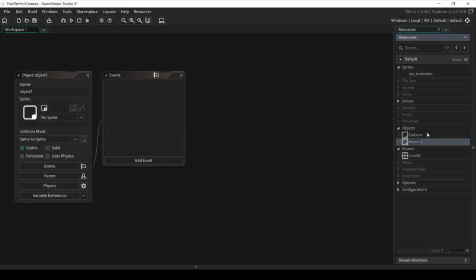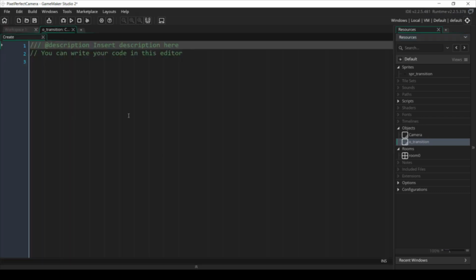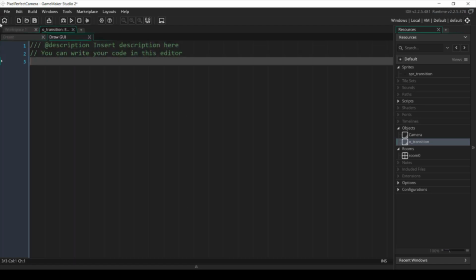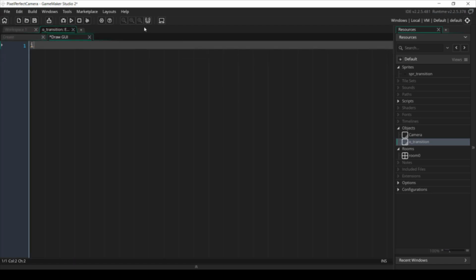So let's create a new object. I'm going to name it O_transition. I'm going to add a create event. I'm going to add a boolean named transition and set it to true. Now let's add a draw GUI event. Let's check if transition is true.